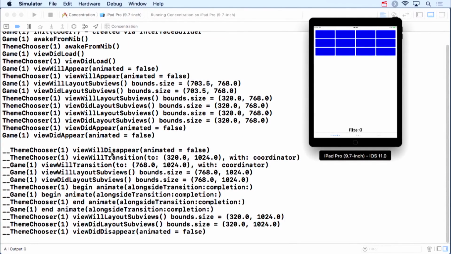Now when I go to portrait, I get theme chooser, the master, will disappear because it's no longer showing. And I also get this whole transition to with coordinator because it was an auto rotation, so we have an opportunity to participate in the animation if we want. The game, of course, got a new size. See, it's now 768 by 1024, so it got layoutSubviews sent to it. And then the theme chooser also got its size laid out for some reason, and then it disappeared.